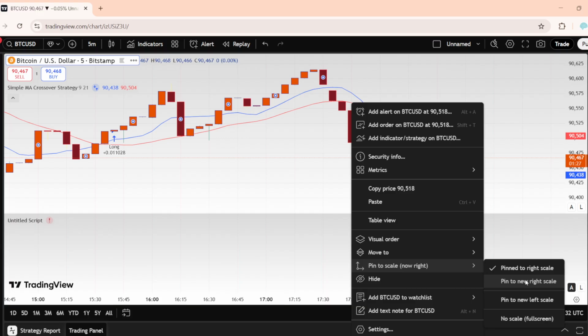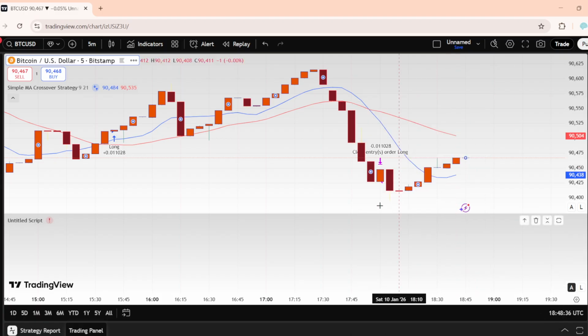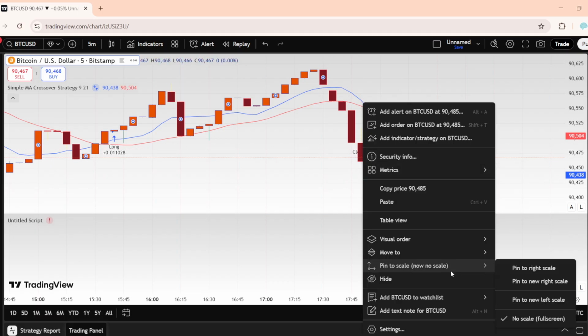If you choose No Scale, you disable Autoscale. This puts you in full manual control. With Autoscale off, you can click and drag the price axis up or down to stretch or compress the scale however you want. This is especially useful when you want to magnify a recent move, focus on a tighter range, or compare relative moves without the chart continually readjusting itself.